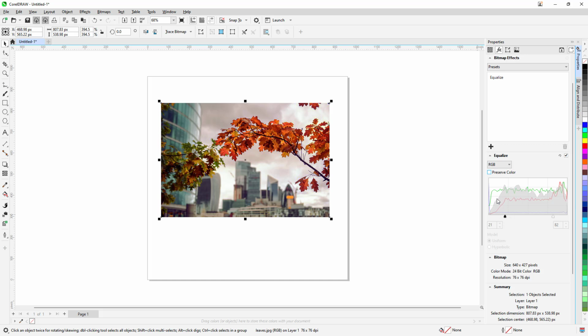So this is what you have, as you can see right here. So right now it is equalizing. You can preserve the colors, and then you can utilize the sliders to get the level of detail that you want as well. So that is how you can utilize the equalize effect inside of CorelDRAW.